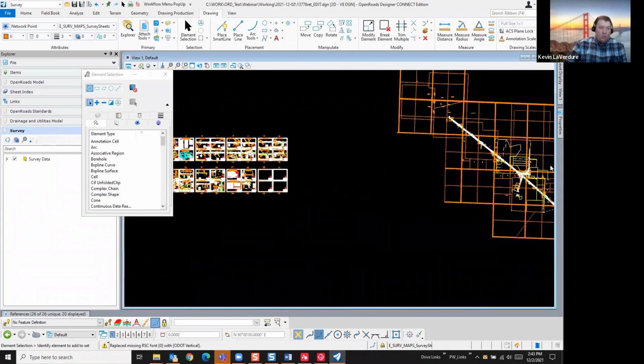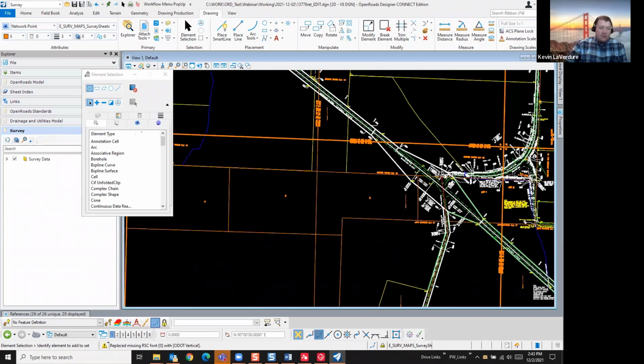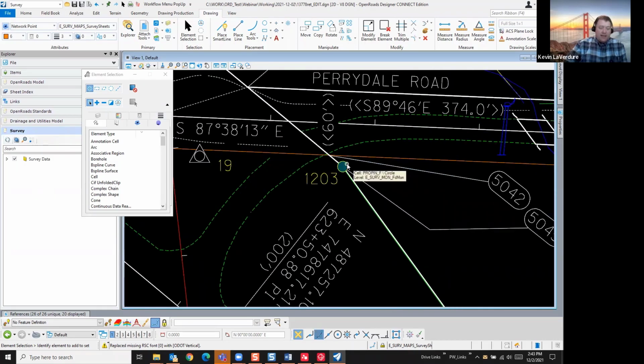Now, what if those shared cells were also in the data? Notice here that the cells that were used in the map are actually called ProPin underbar F. That's an older version of our monument cells. If they're actually used in the data, then what you need to do is go in, place a new unshared version of that cell on top, and then delete the shared versions.